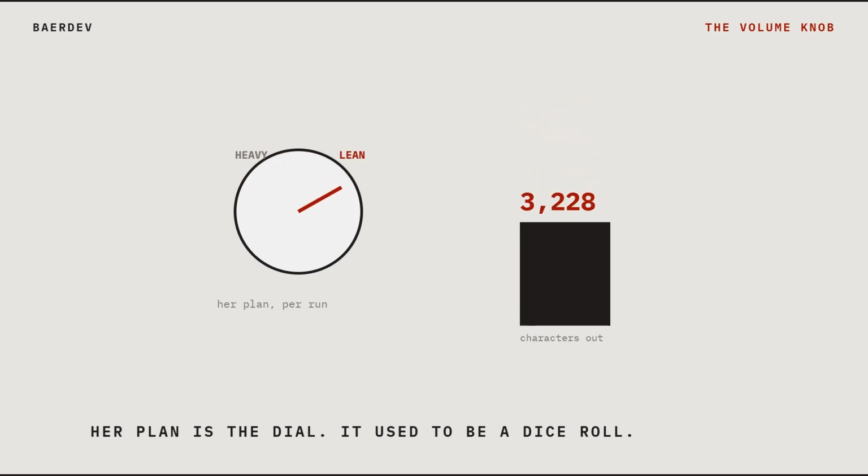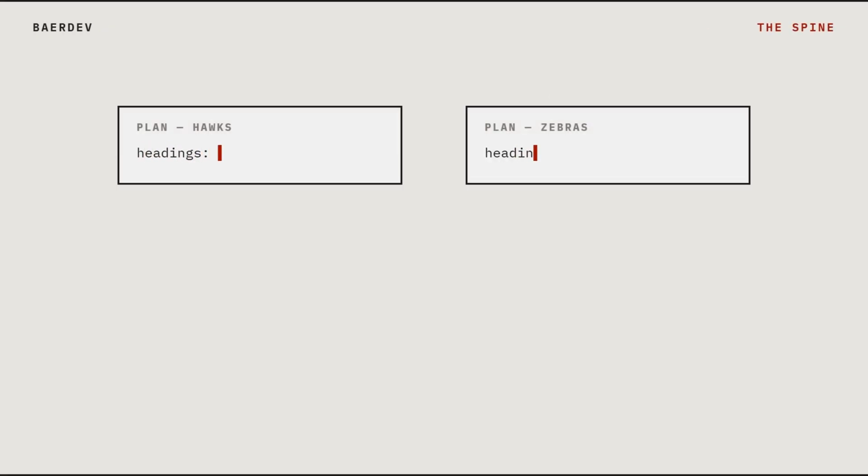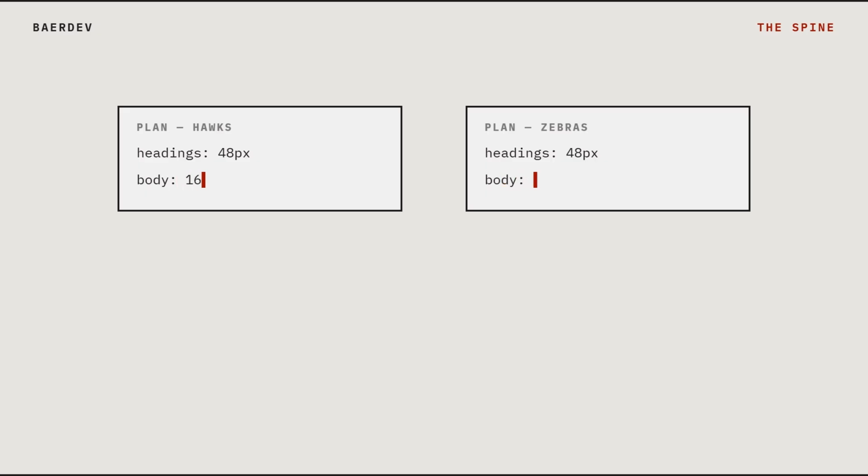Her plan is now a volume knob. That used to be a dice roll. The variance did not vanish, it moved out of the dice into a written plan I can archive and diff.